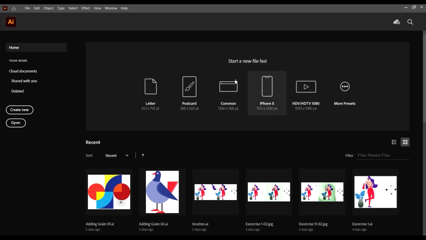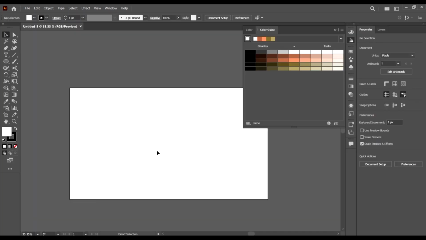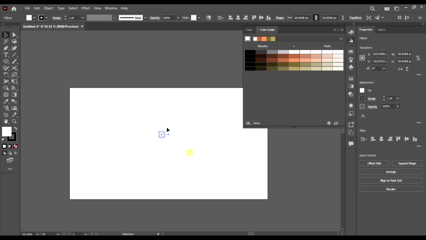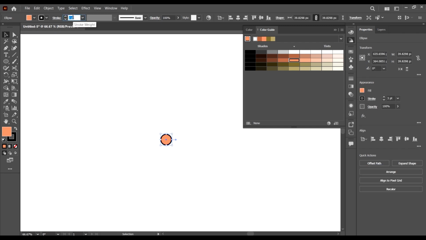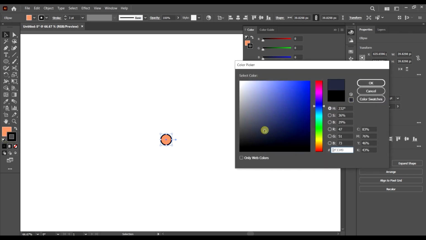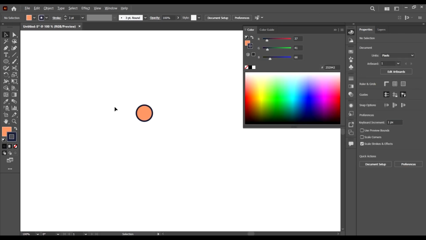So in order to start, just come and create a new document. I'm going to use this preset and then just go and create some random shapes. I'm going to create an ellipse here, give it this color. Just boost up the stroke by this. And for the stroke, I'm going to maybe just edit the stroke like this, right? That's of course the stroke color, right?